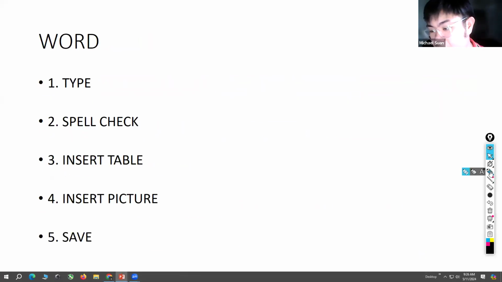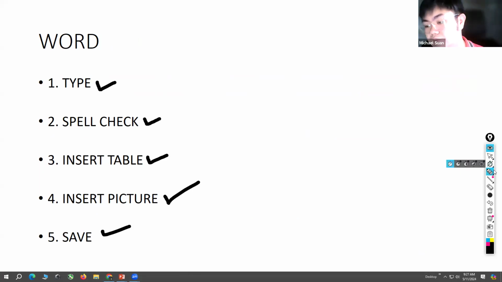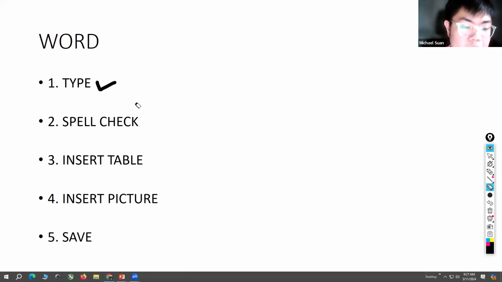So first is the Word application. So what we are going to do is just simple. We type and then we spell check. We insert a table, and we insert a picture and then we save. So that is our goal for the Word application.